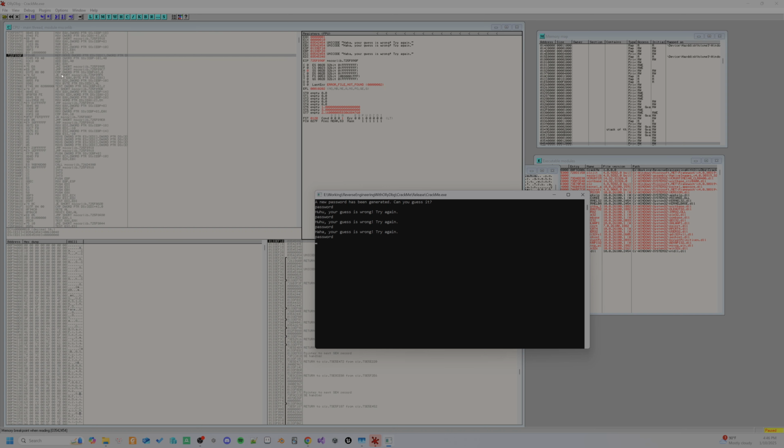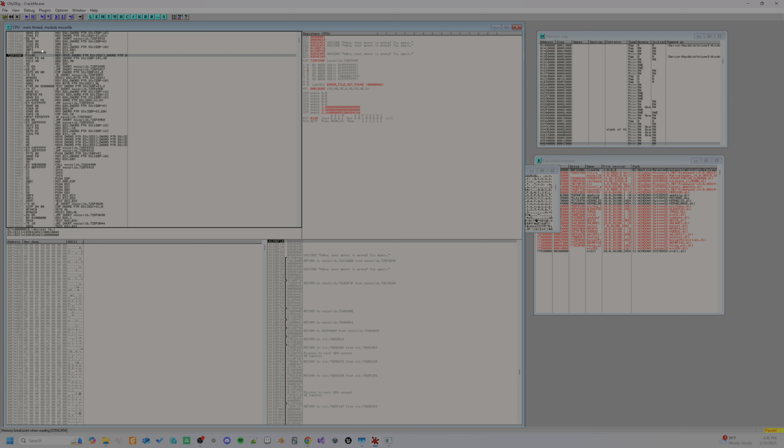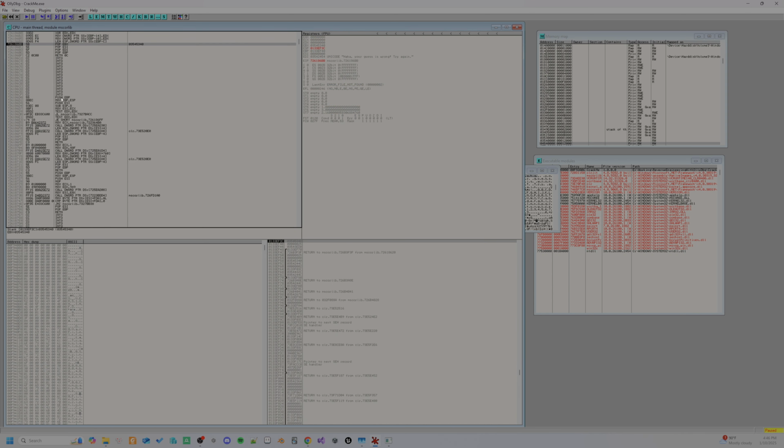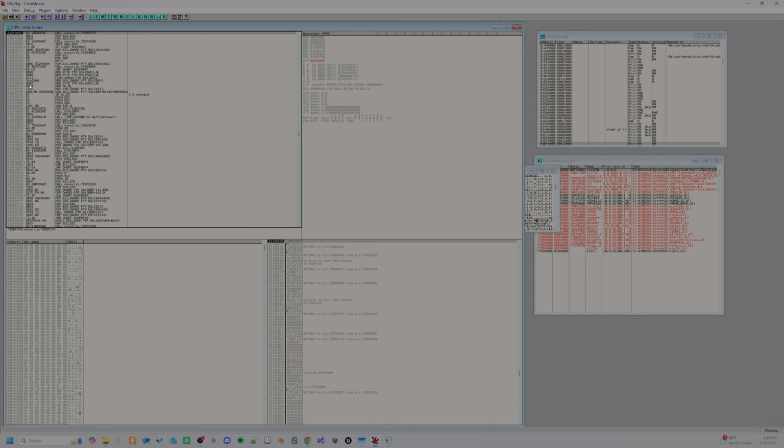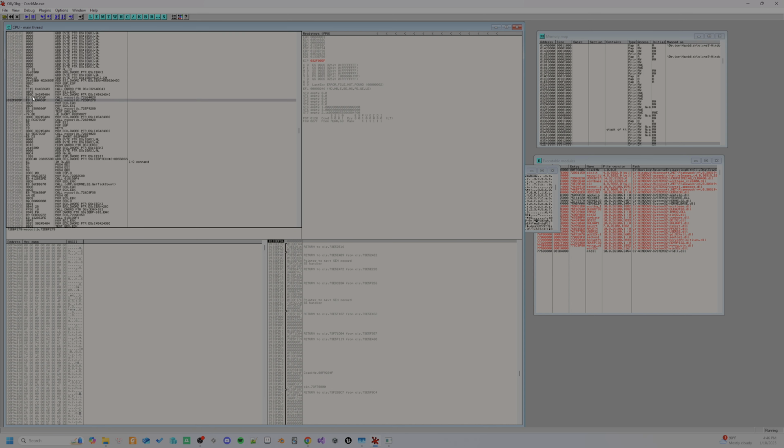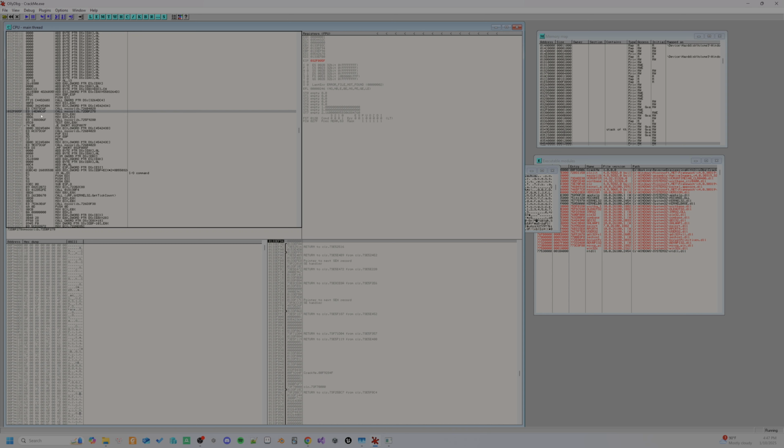I will go ahead and skip this by pressing F8. Alright, so we are back into our main thread of our application. So it is called just right here. Looks like it's calling something here to retrieve the user input.